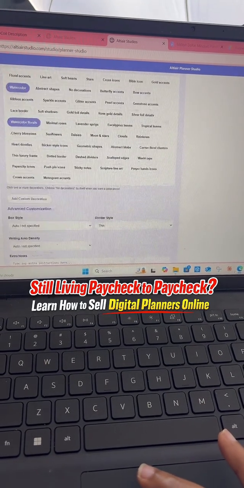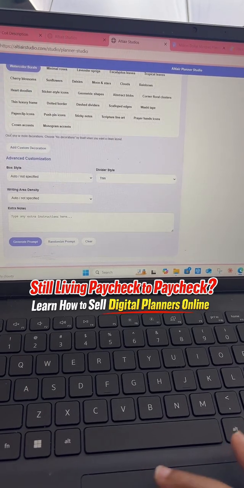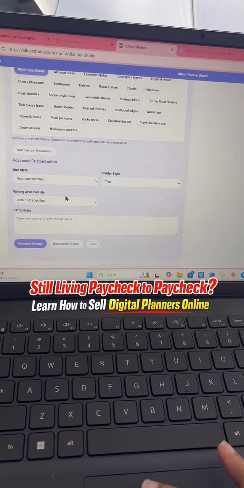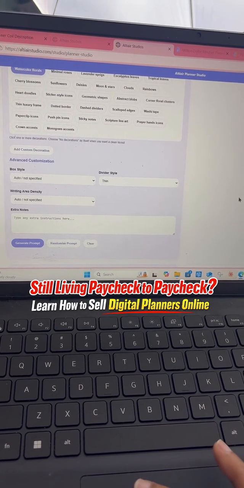So we're going to see what it gives us here. I'm going to keep these both on auto, right?